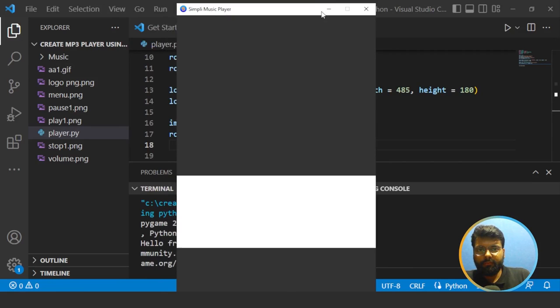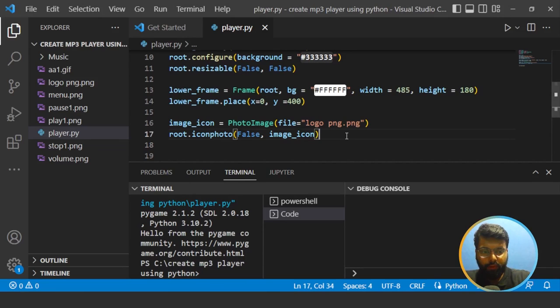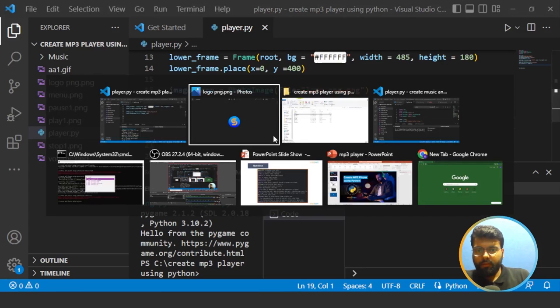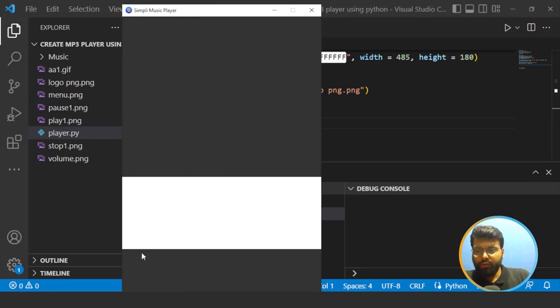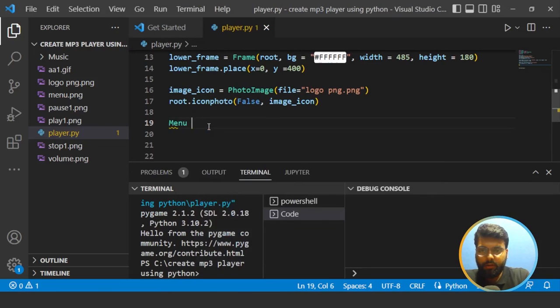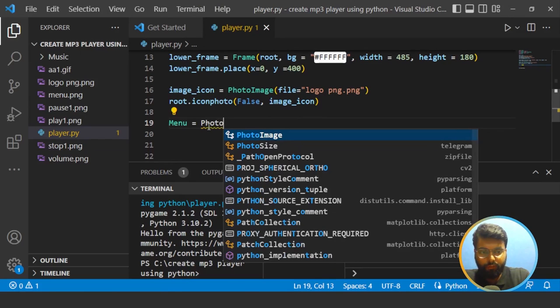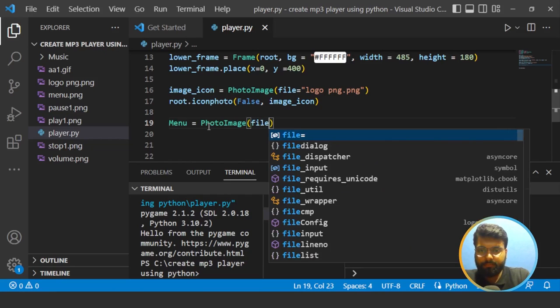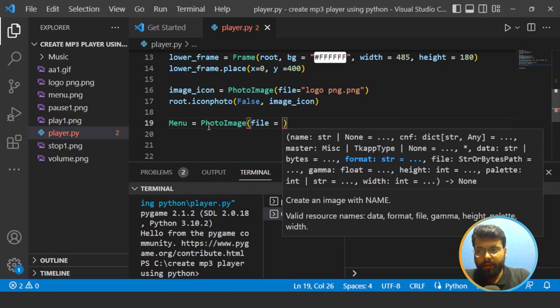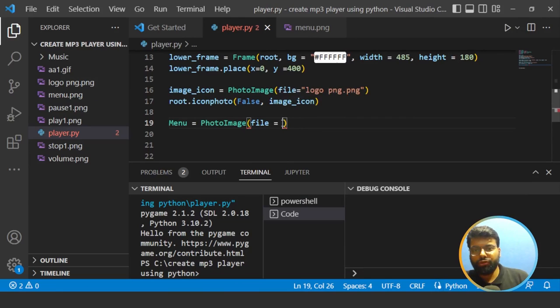So now moving on, we will create the menu. We will again run the file. So here we will create the menu to browse our music. For that, first we will create a variable menu and create a photo image object and write the file name only, as here we don't have to set the path, as all the images are in the same folder only. So for this we will use menu.png, that is the white image. I will show you what we'll get as output.